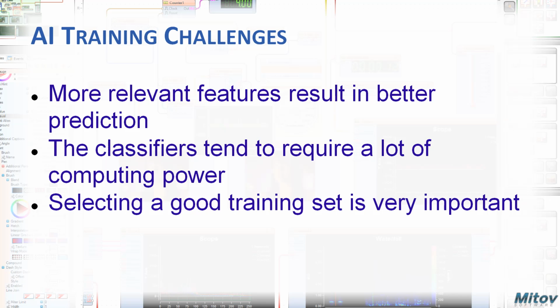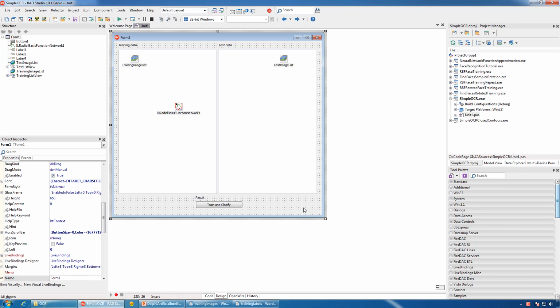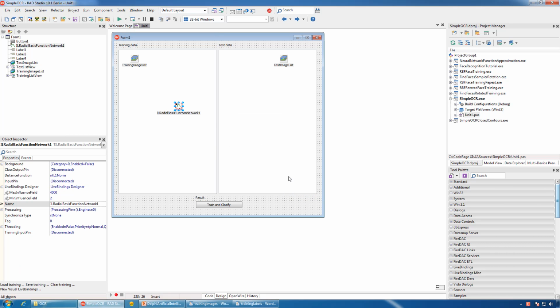The next interesting aspect of using classifiers is that the feature extractor in front of the classifier has effect on the recognition. If you use more relevant features to feed the classifier, you will get a better prediction. We will demonstrate this with OCR application. Here again, we'll use radial basis classifier.